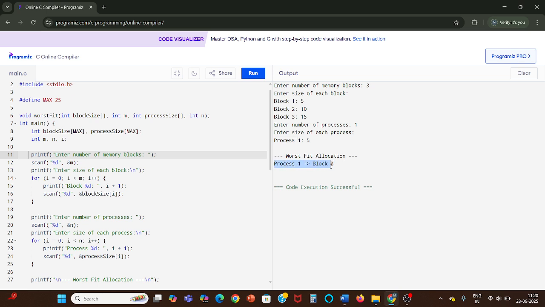Process 1 into block 3. Process 1 size is 5, whereas block 3 size is 15. So it's called worst fit, because it will allocate the block which has the maximum size. Even though this process of size 5 can be accommodated in block 2 as well as block 1.